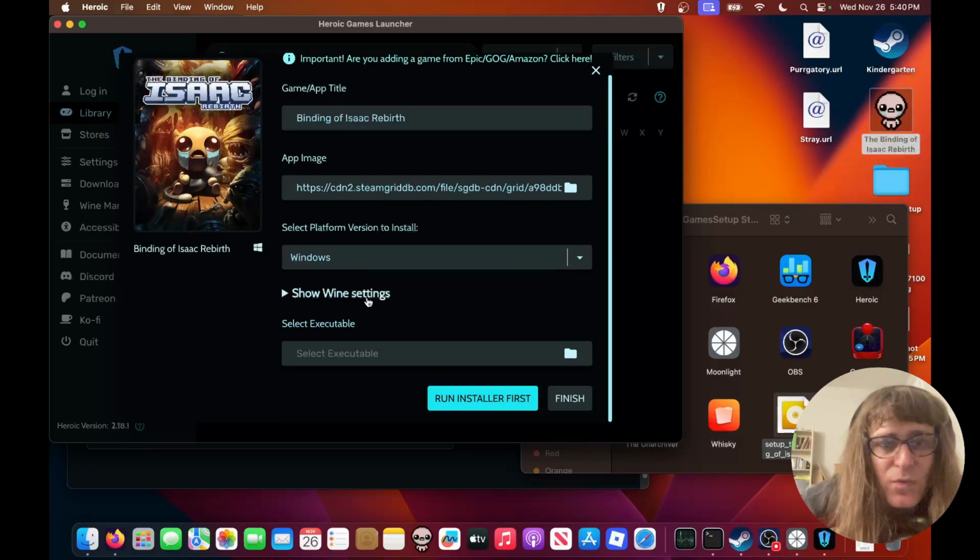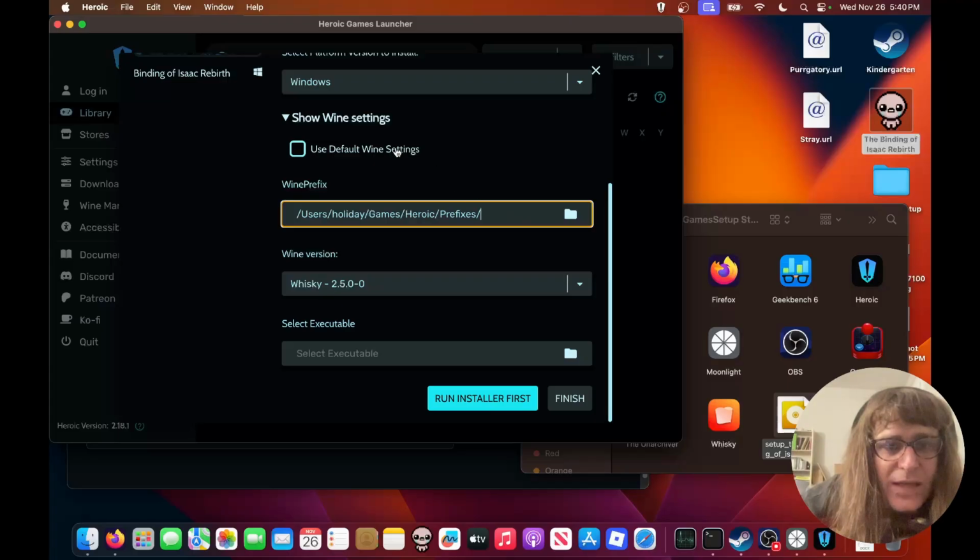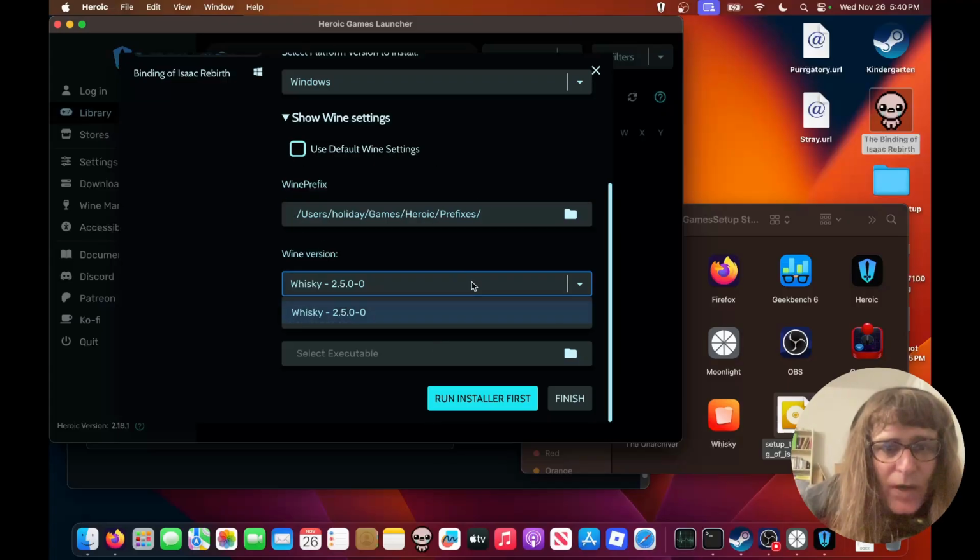You can leave the wine settings default. It will make a prefix for it. I don't know why it's calling it side load there. It should be calling it Binding of Isaac. Usually they're named for the game each, and then you pick the wine version.